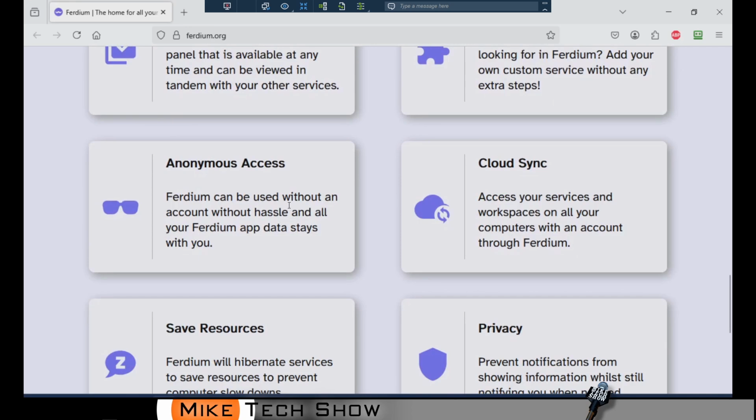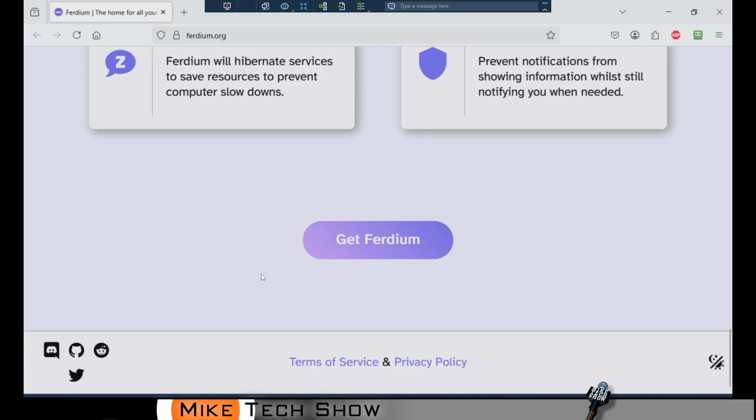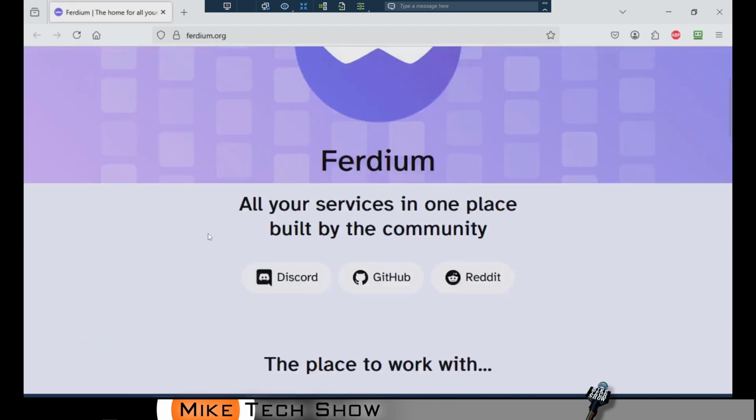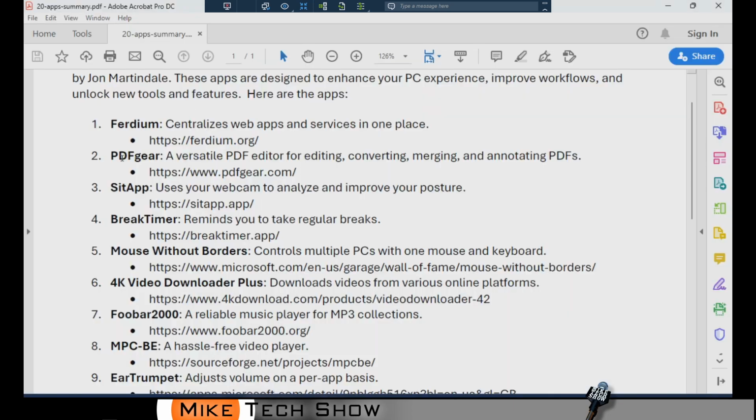And I have not tried this. You can have a to-do list, custom services, cloud sync, anonymous access. I am absolutely going to check this out and create an account, because then you can have it sync across everything. So this is built by the community, Discord, GitHub, and Reddit. So pretty cool. That should be something to check it out.